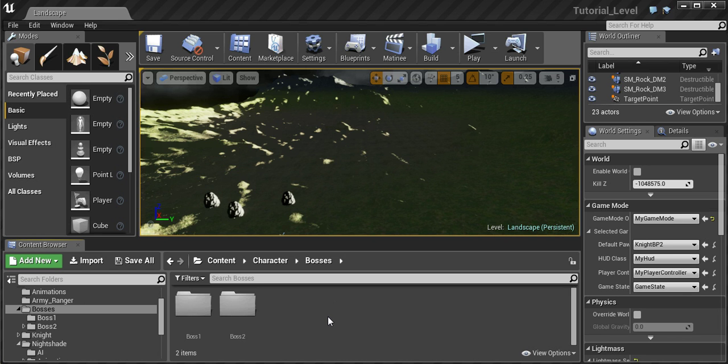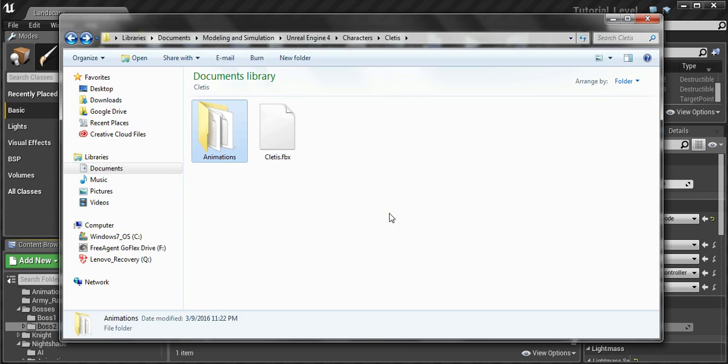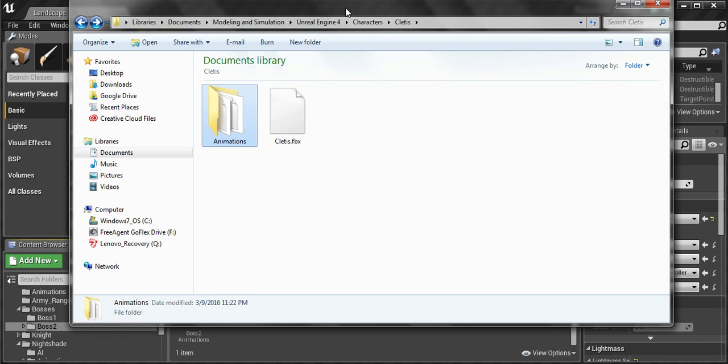So the first step is we're going to open this boss 2 folder here that I've created. I just went in my content folder into the character and created a folder for bosses, and then I have this boss number 2 which is empty, and I've had another folder for his animations. So we're going to first of all pull this character up here.